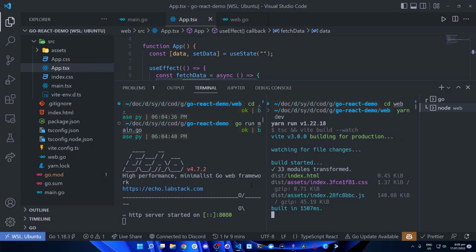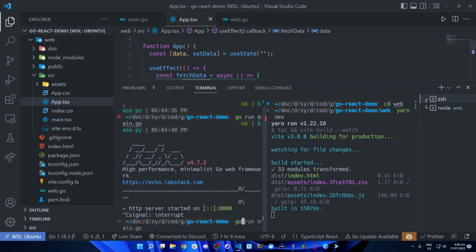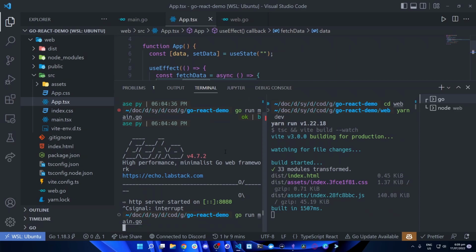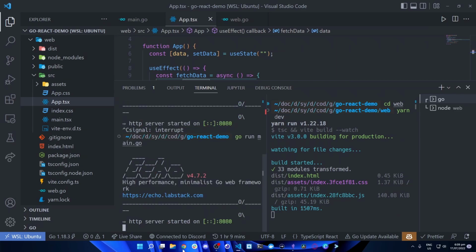So at this point, we have both the Go server running on localhost 8080, and we have also run the build command to rebuild the files in the dist directory. So let's just run the Go server again, so it would see all of the changes in the dist directory. So let's go to localhost 8080 again in the browser.